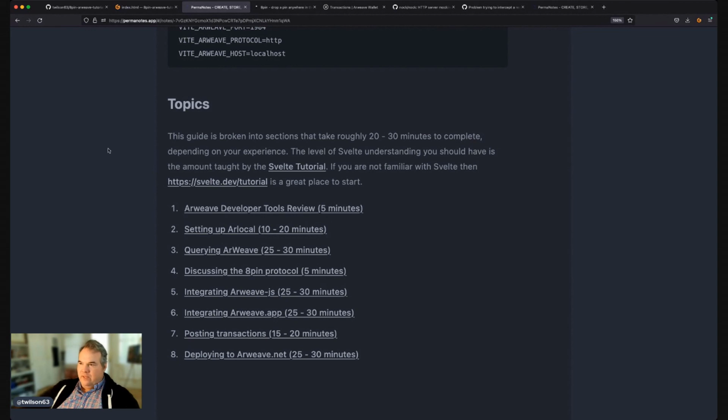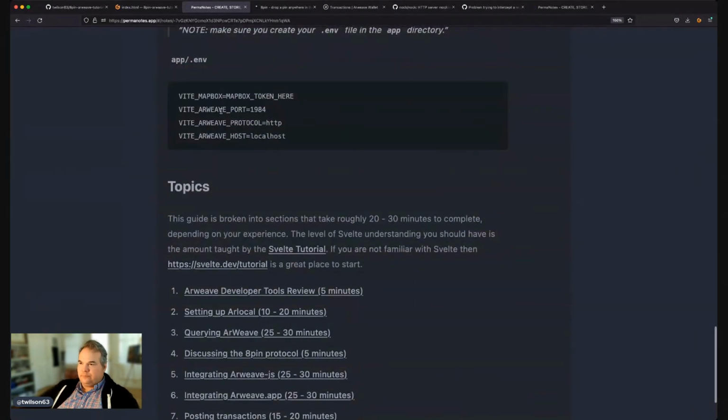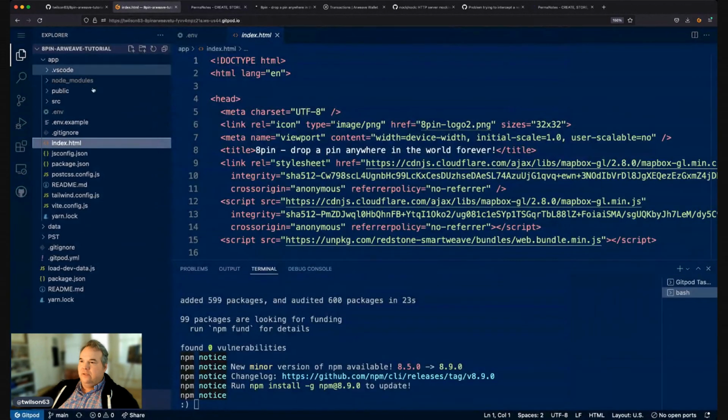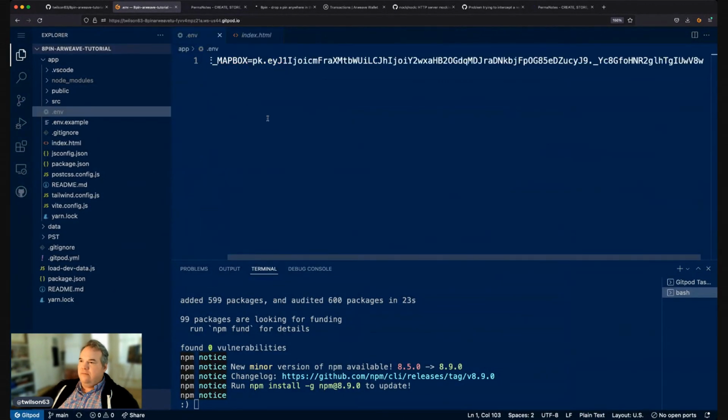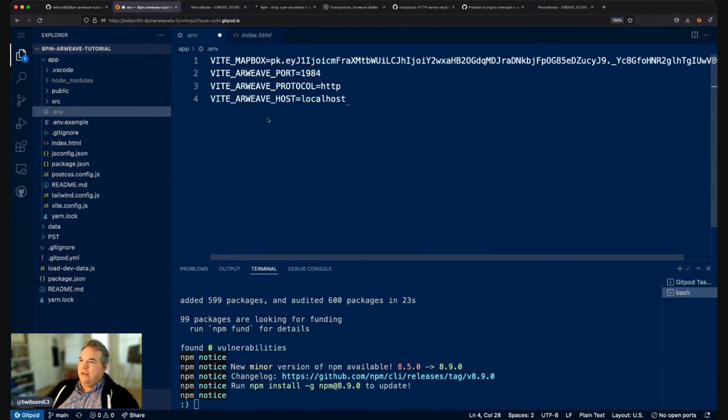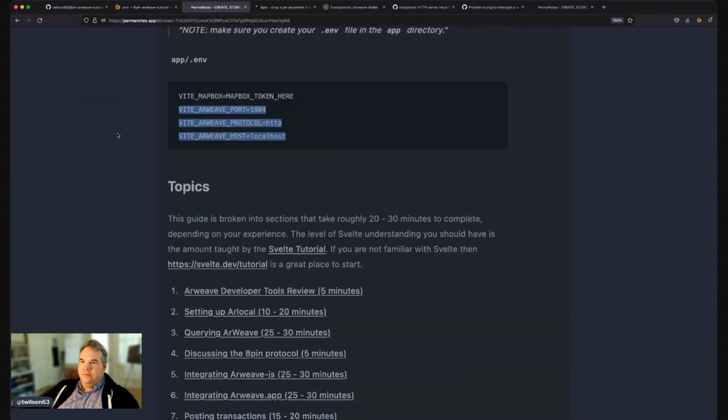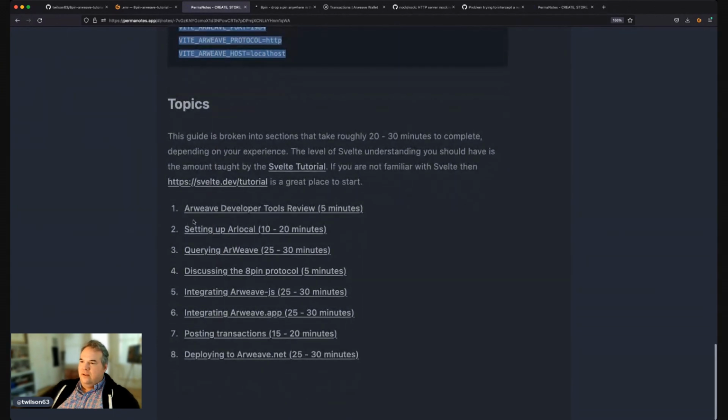And with that, let's go ahead and set up these parameters in our .env. I'm just going to copy these for right now, and we'll go to our .env. I've already got my Mapbox key, and we'll add those parameters like that, and that'll set us up for the next section. So thank you, and we'll get started on our tutorial.